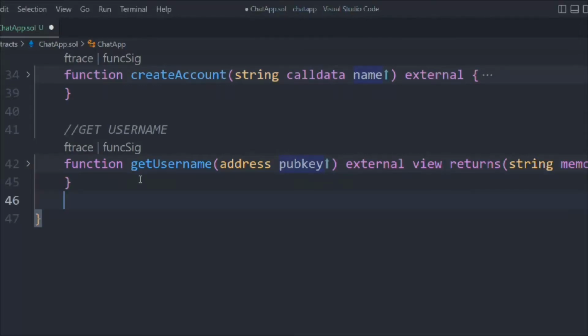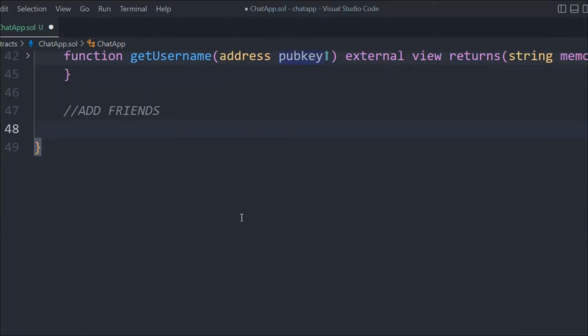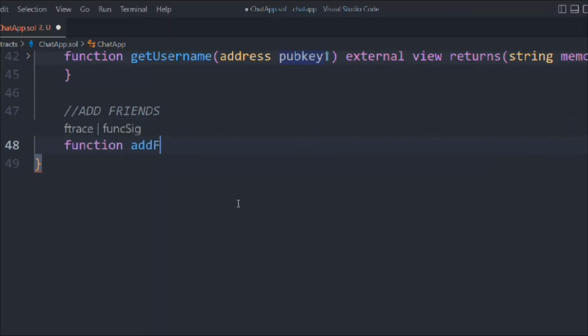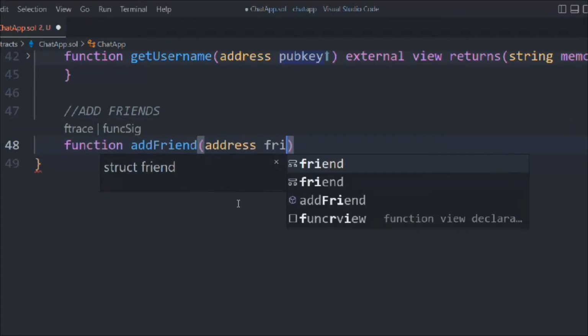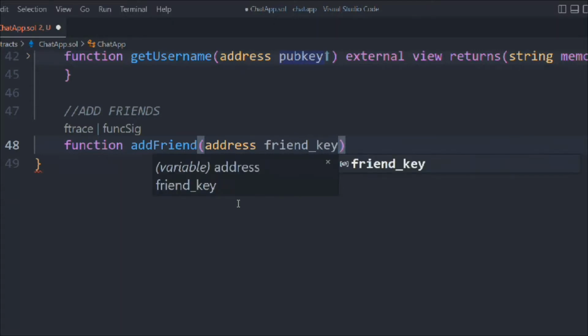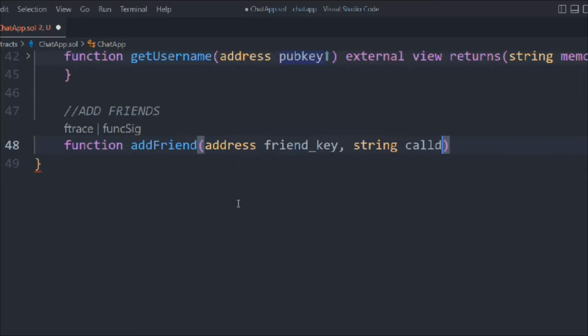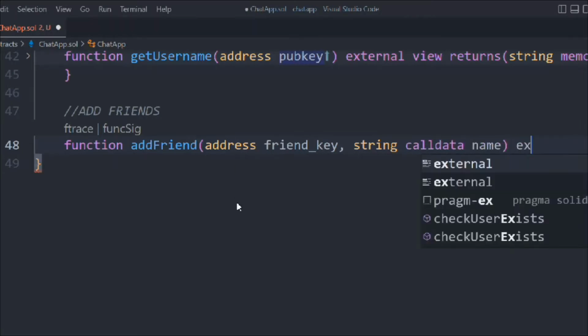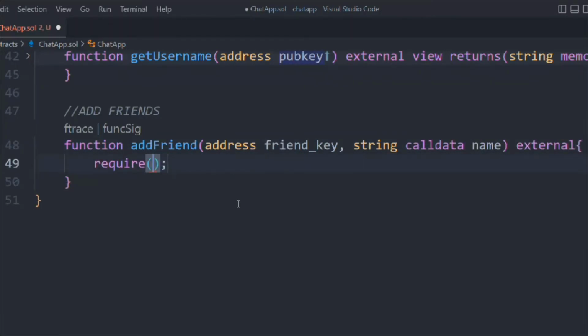Now let's write another function, add friend. So we'll create a function, we'll say add friend, and to add a friend we have to take the address of that person. So we'll say friend key, and we're going to take the name of that person. We'll use this calldata name, it's going to be external. And here we're going to check for a couple of conditions. The first check we have to do is whether that person is already a user, or whether he has created an account or not. So these are the two checks we have to do. Let's do the first one.